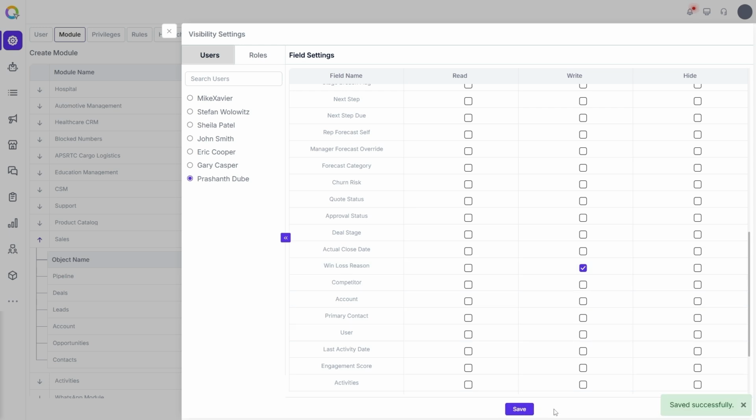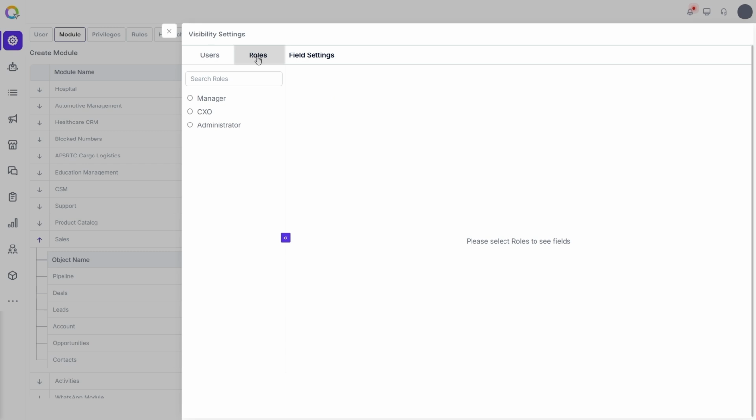That's it. From now on, this user won't be able to see the deal value amount field. He will be able to view the discount field without any edit access, and will be able to edit the win-loss reason field. Next, let's move on to role-level visibility. It's especially useful when you're dealing with sensitive information that should not be accessible to certain roles in the organization. Every user in the CRM is assigned a role, and role-level visibility lets you apply the same field rules to a group of people under that role.